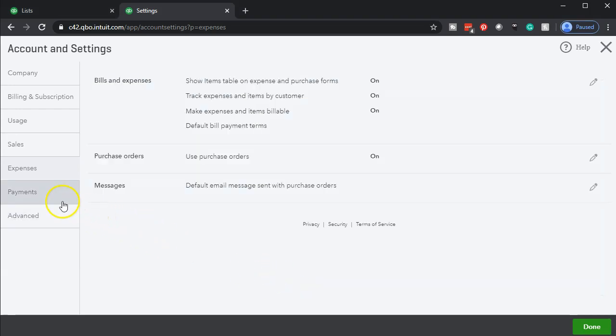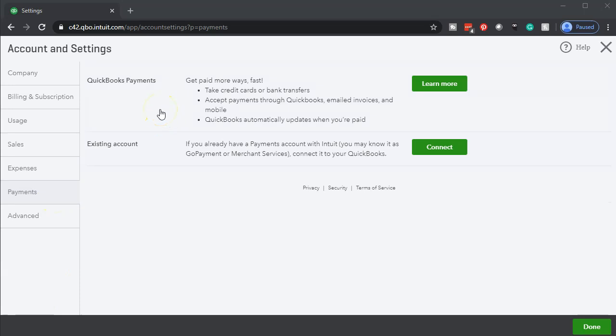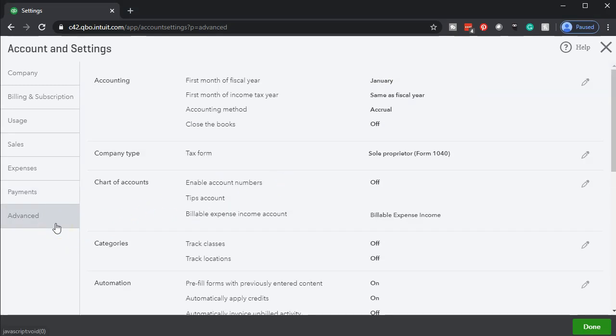And then we want to go down to the payments. So now we're going to go to the payments items. And here we have the options, get paid more ways faster, and you can learn more about that information here. You could take credit cards and bank transfers, accept payments through QuickBooks email invoices and mobile. QuickBooks automatically updates when you're paid. So you can take a look at the feature there. We're then going to go to the advanced settings down below.